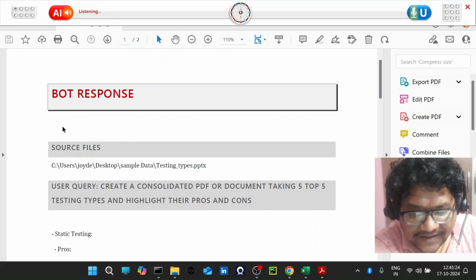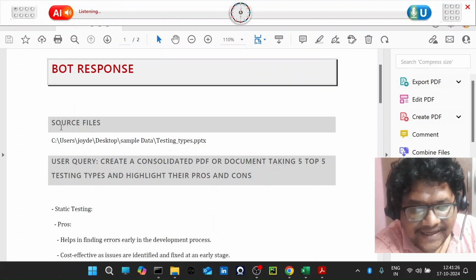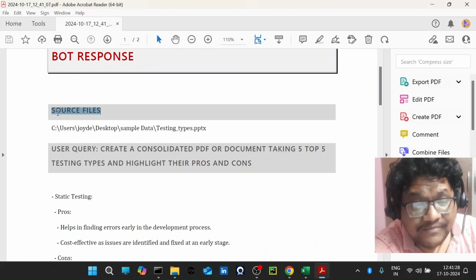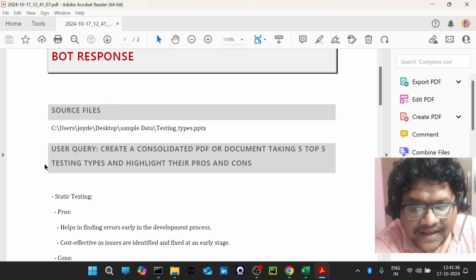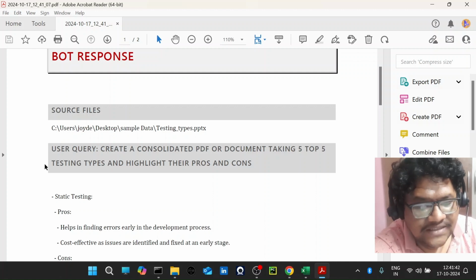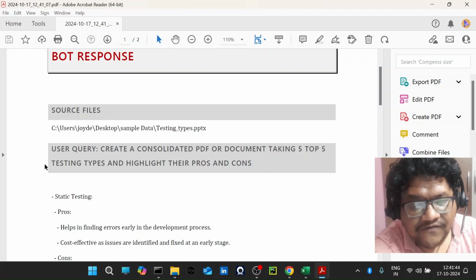Alright, so here you can see that it has created a PDF. I'm showing the generation mode. As I said, I will show multiple operations: extract, analysis, summarize, generate. So I asked from all the slides to generate a consolidated PDF or document, taking top five testing types and highlight their pros and cons.